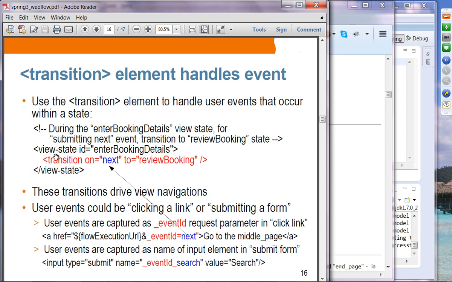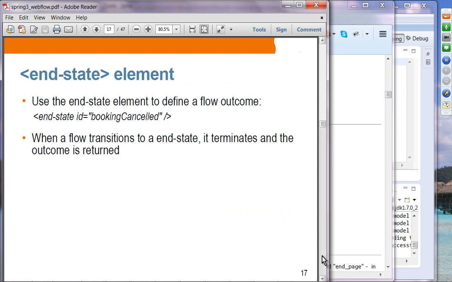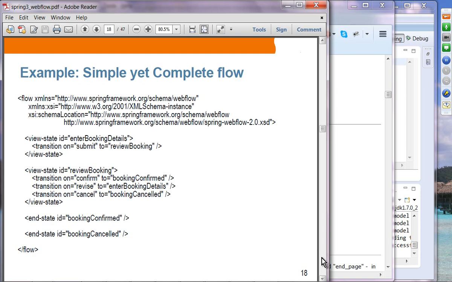So now you're going to have a transition element in the view state. What it means is this: when the next event occurs, I want to go to a state which is review booking. Review booking could typically be another page. Finally, we have an end state element. Use the end state element to define a flow outcome. When the flow transitions to an end state, it terminates and the outcome is returned. So this is a simple yet complete flow.